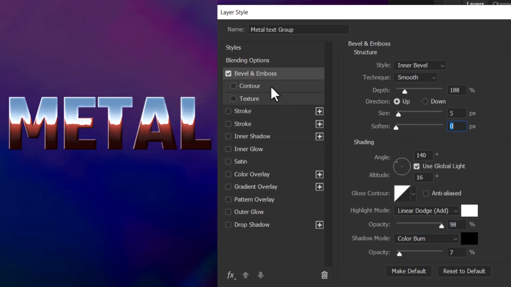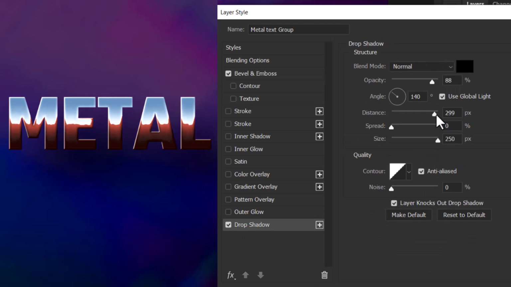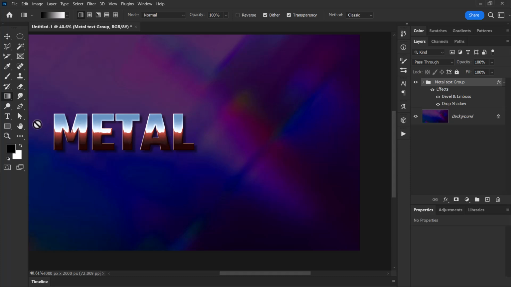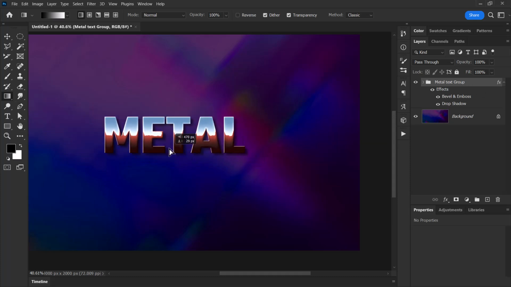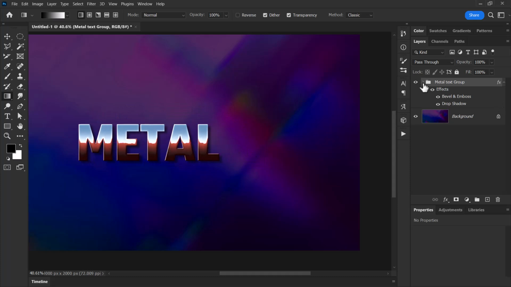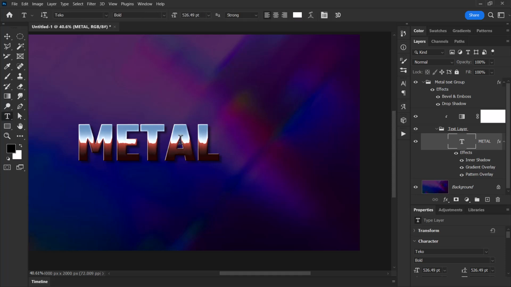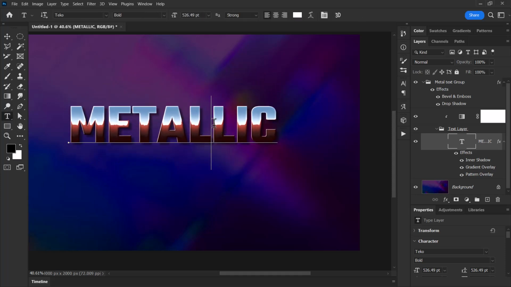And on top of that, if we want to, we can add a drop shadow. Mine has got some pretty crazy settings, but if we keep the global light, it will match up with the bevel. Click OK. And you can see now we got a relatively metallic looking layer. If I click on this group, I can move it around. I can also expand the group, go to the text layer and edit this text. So that is pretty cool.